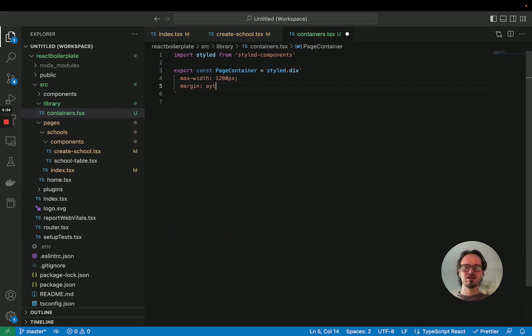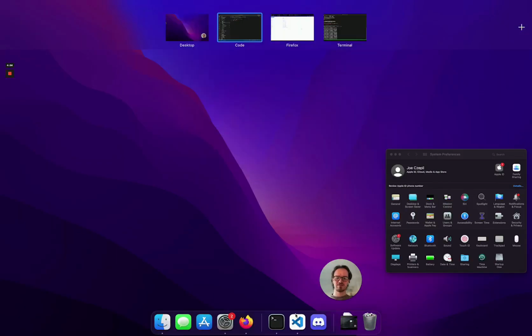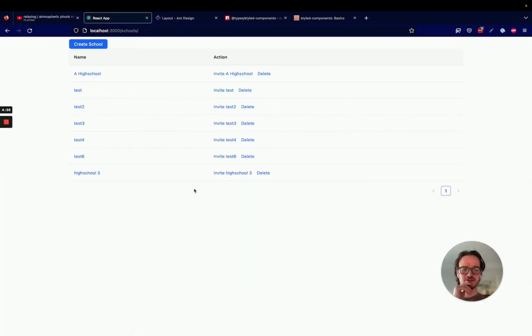So I'm going to spend a little bit of time looking into maybe the best way to do this, but if you put margin auto, it'll be horizontally centered. So now we kind of have our vertical column of content on the page. Perfect.